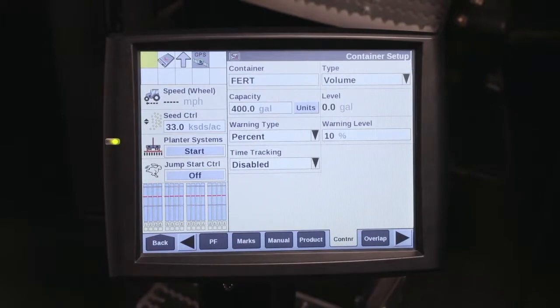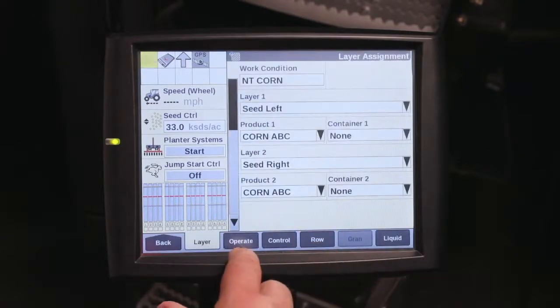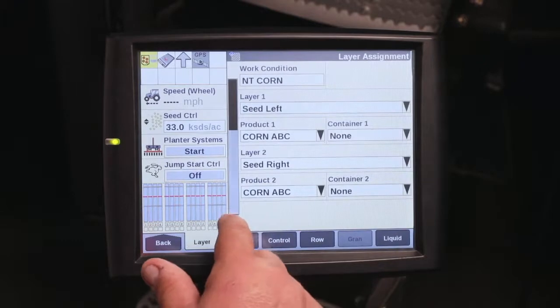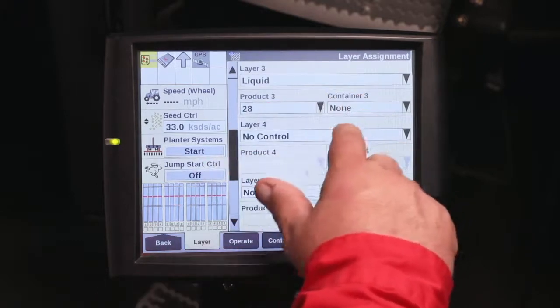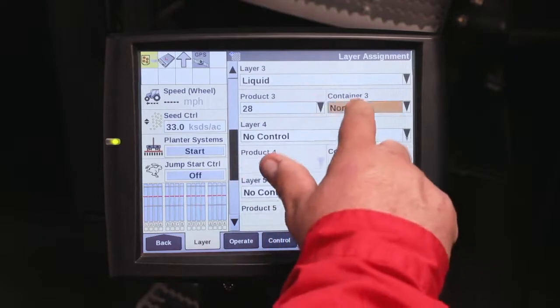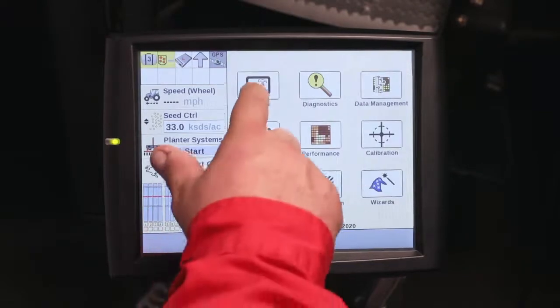Once you have the container set up, the next step will be to come back to your work condition, layer tab, and you will assign that container to one of your layers. So we're doing the liquid right now, so we assign our fertilizer container to the work condition.